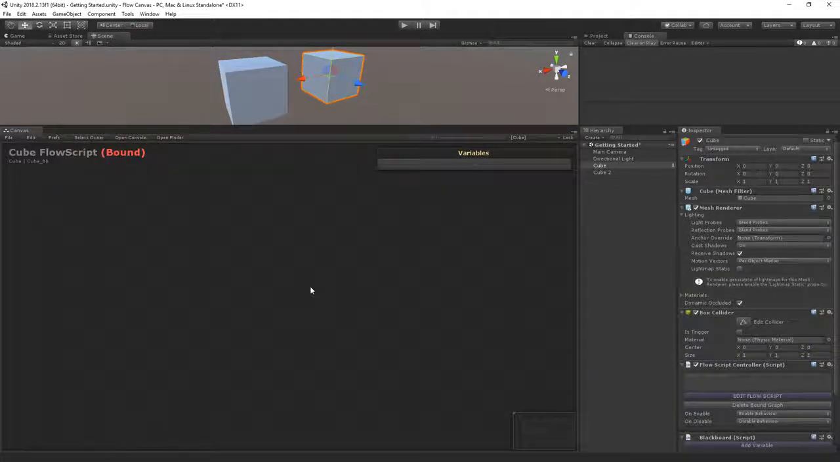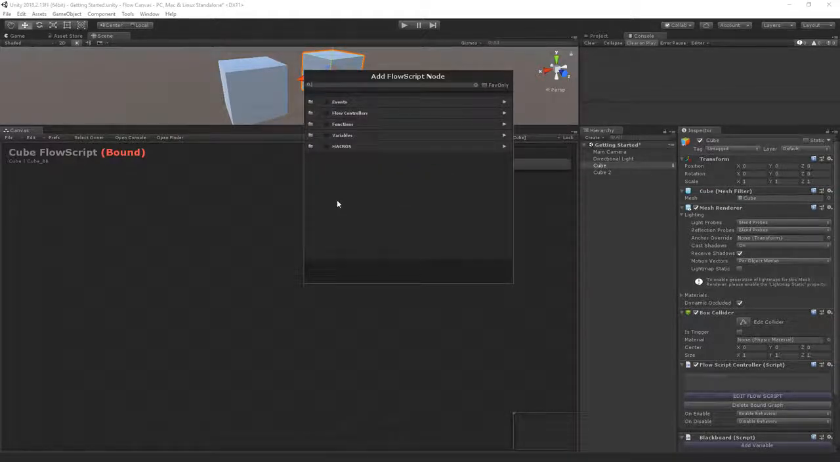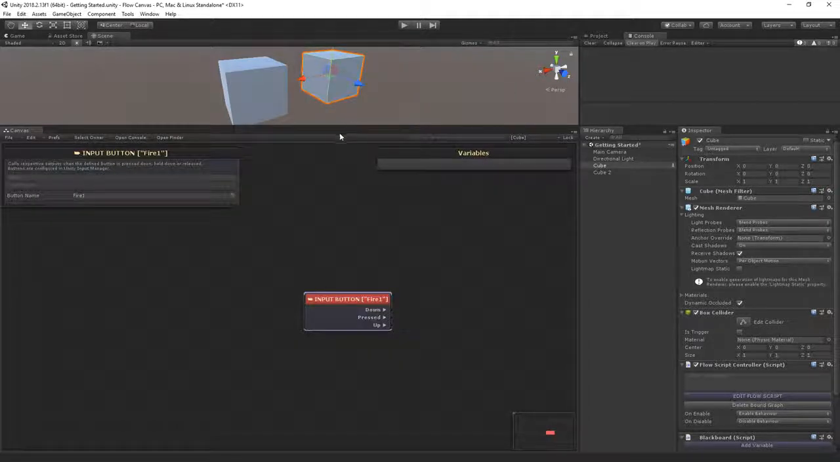To add nodes to your graph, you can either right click or press space, and this will pull up the FlowScript node browser. I'm going to browse through Events, Input, Input button. And by default, it's Fire 1, which is left control on the keyboard. And up here in the properties, you can just rename it to any other input that you care for.